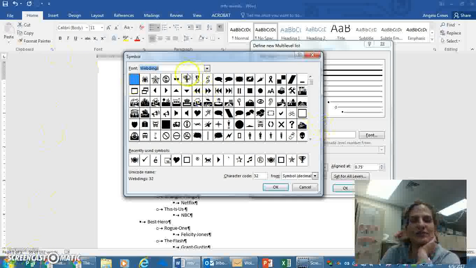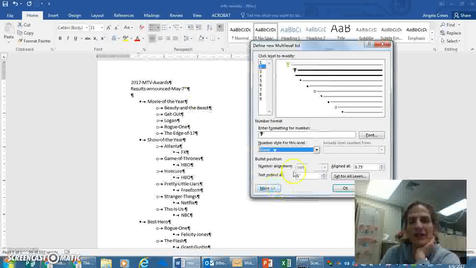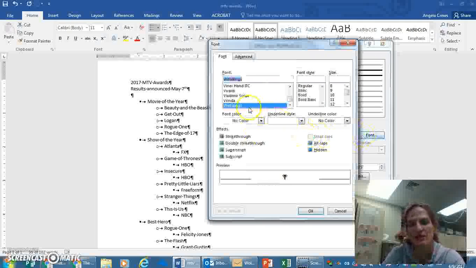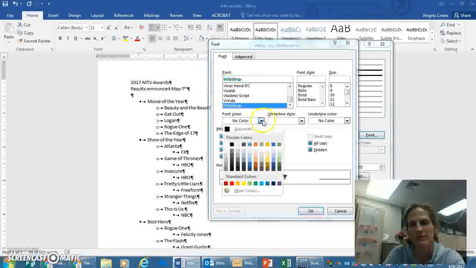All right, I'm going to choose this trophy again, and then click OK. Now I want to change this trophy to a different color. I want to make it gray. So I'm going to go here to font and go to font color and choose a gray.